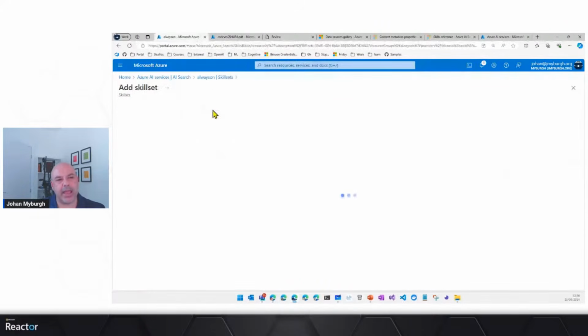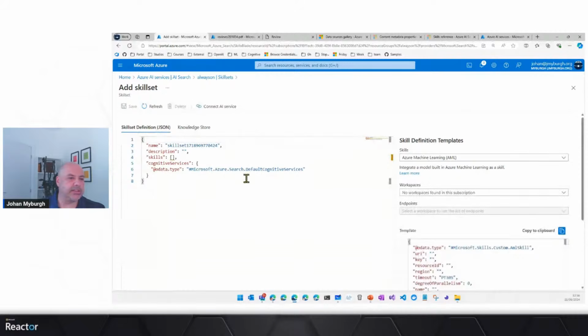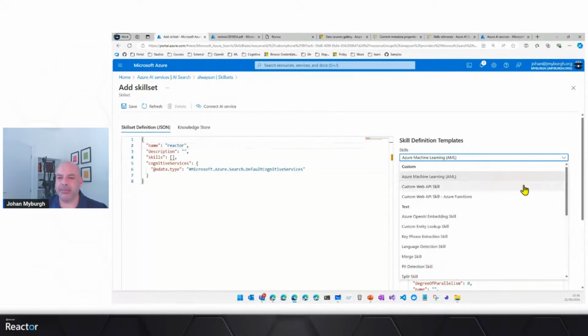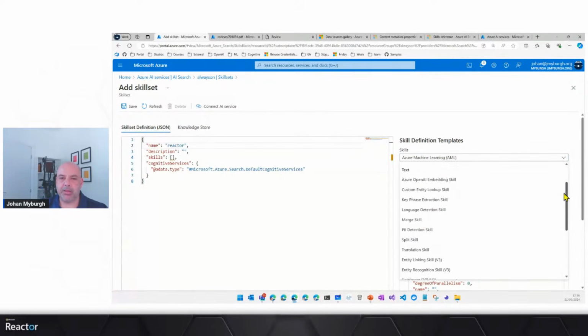So I can click on add a skill set, and it's going to give me a very basic skill set there. There's the name of my skill set, reactor. I keep typing it like that. I don't know why. It's probably because it's Friday. But you'll notice on the right-hand side, there's a bunch of them, right?